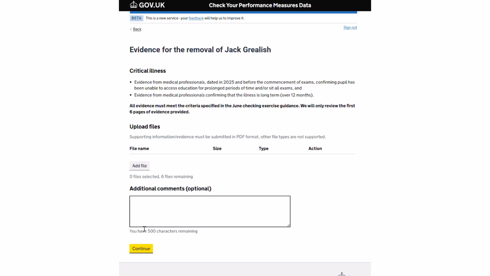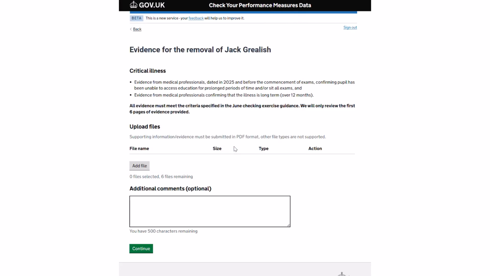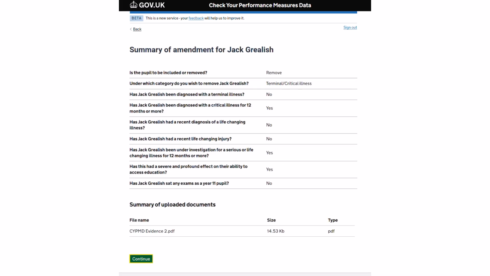When you have the required evidence in PDF form, click Add File. Locate the required PDF document and click Open. You can add additional files by repeating this step. Please enter any optional additional comments and then select Continue. Now you see a summary of your pupil removal request. Click Continue.